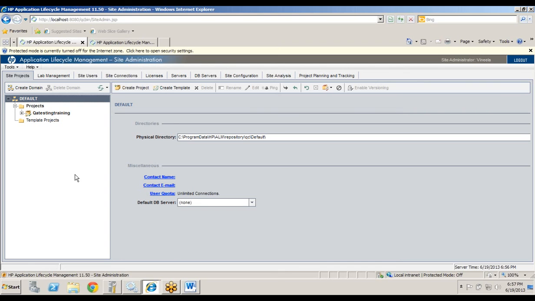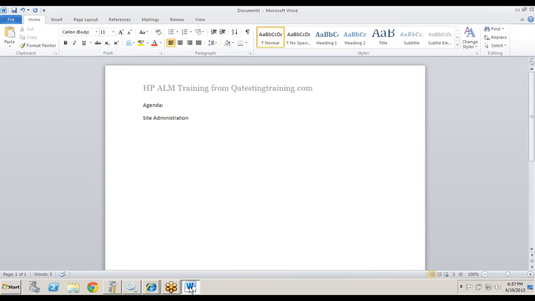So as I told, what is the importance of having the domains? If you go for a big organization, they will be running the development cycle, or they will be working on different domains for the different projects, right? To manage those works, they will be creating different domains.